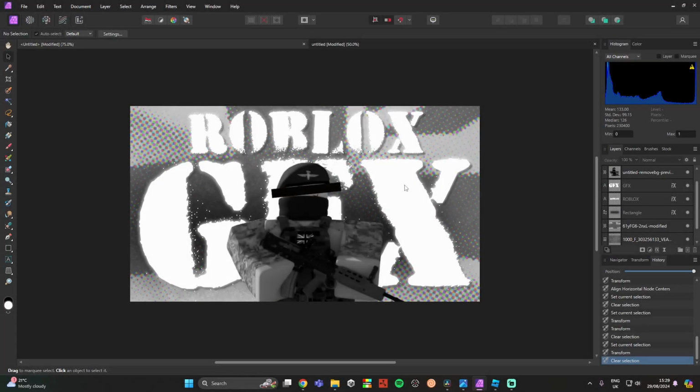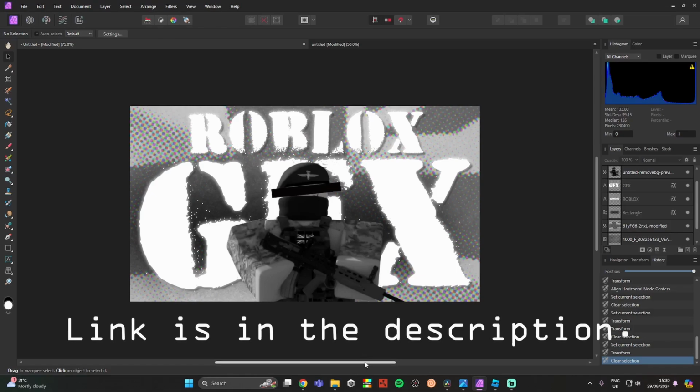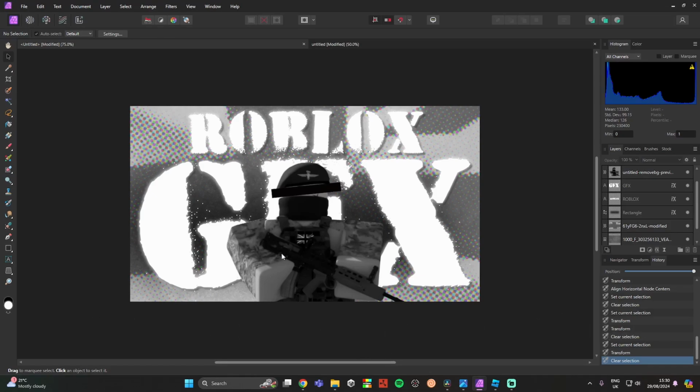Hello, this is part 2 of showing you how you can make your own Roblox GFX. This part will be covering how you can create the actual graphic which you'll see. So that's adding text or background and so on. I will be using Affinity Photo for this, which is paid for, but there is a 6-month free trial which you can use, which should be linked in the description.